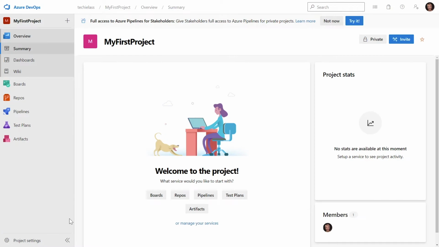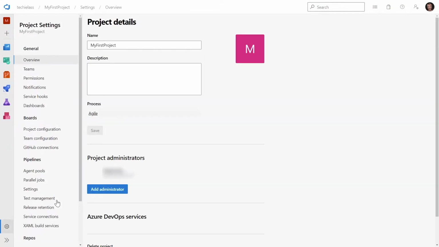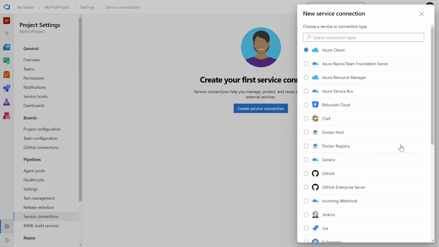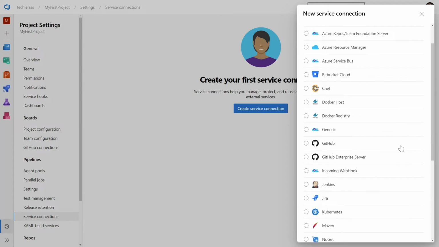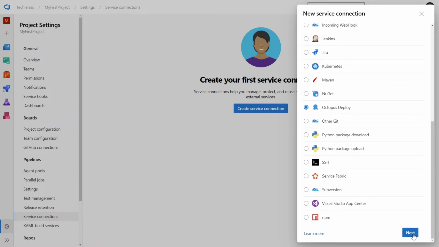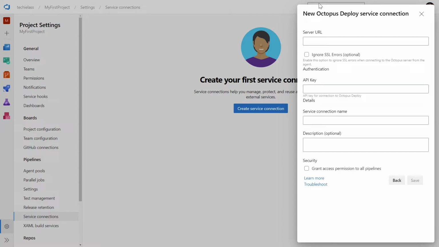So I head back in to Azure DevOps and I click on Project Settings. I then find Service Connections and click on Create Service Connection. Within this list, you can see we have a ton of other services that we can connect, and if we scroll down, we have Octopus Deploy now because we've installed that extension. So when we're creating the service connection, we need a few bits of information. So we need the URL for our Octopus Deploy environment.